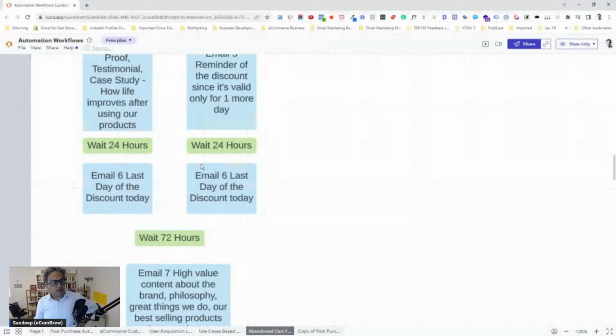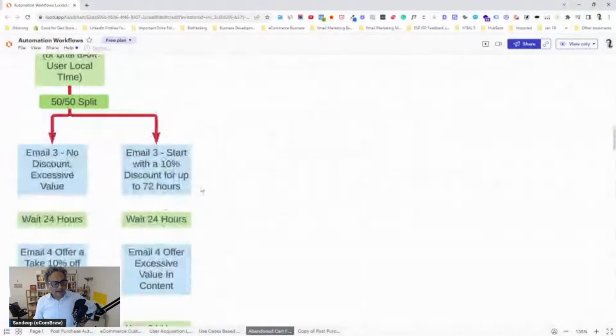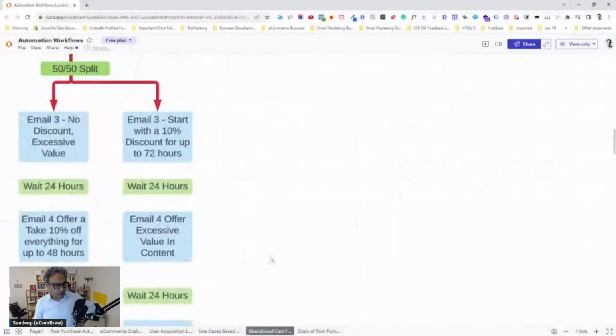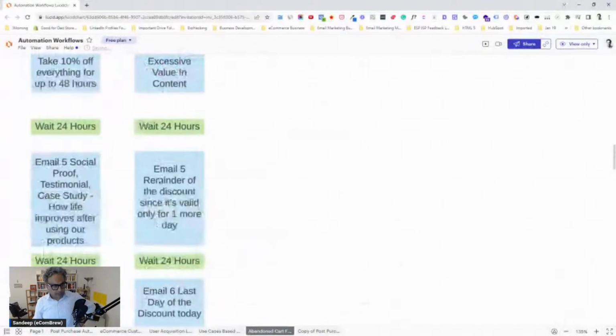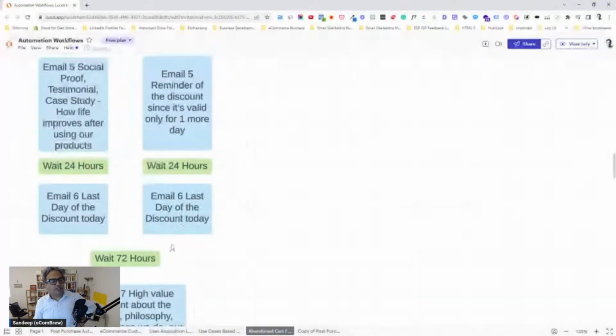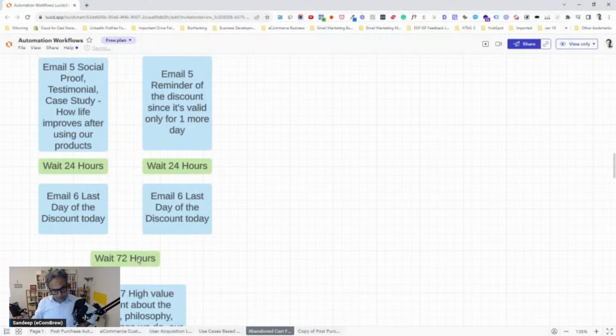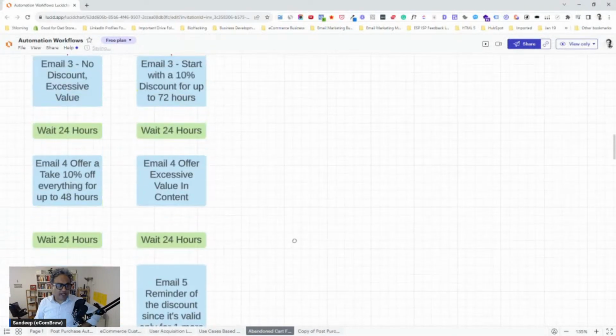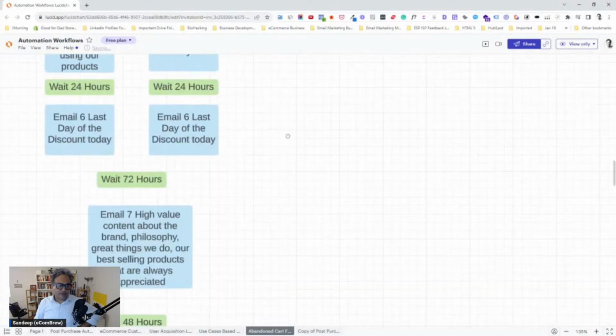Coming back to this part now, start with the discount, then offer value in the content instead of testimonials. And then continue with the discount and then remind them of the discount expiring. And then last day of the discount, wait for 72 hours and see if there was a conversion. 3 days, don't do anything. They have been through your flow. You've done all you can. You have pretty much bombarded them over the next 48 hours here. So do not do anything else for the next 72 hours.